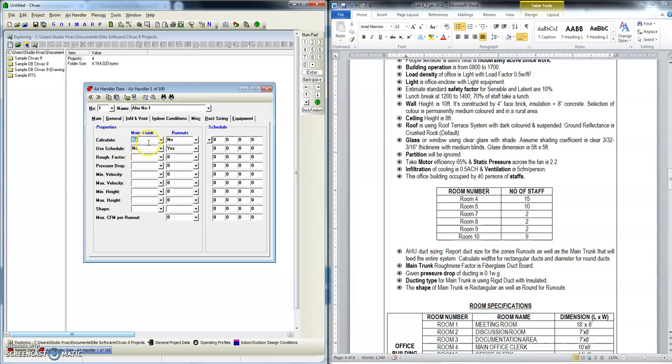Okay, then continue to duct sizing. So you want to calculate the main trunk and run out. Run out is basically the branch duct. Let's say you already know the main trunk is rectangular shape. Run out is what we call branch duct. So you need to calculate or not. So you need to press yes here, yes here. Use schedule is yes, both are yes.